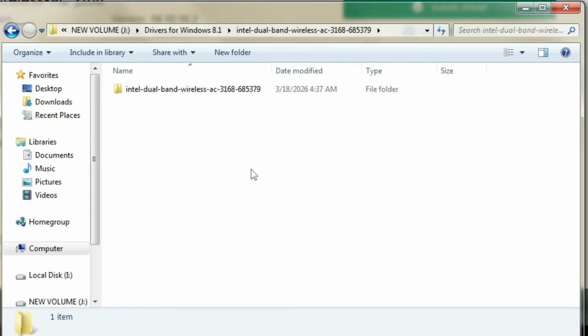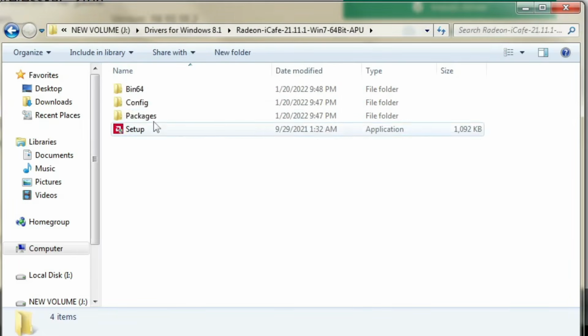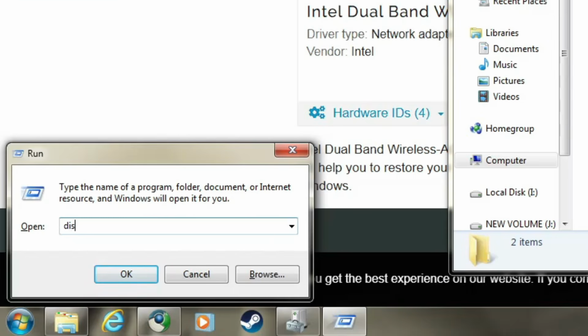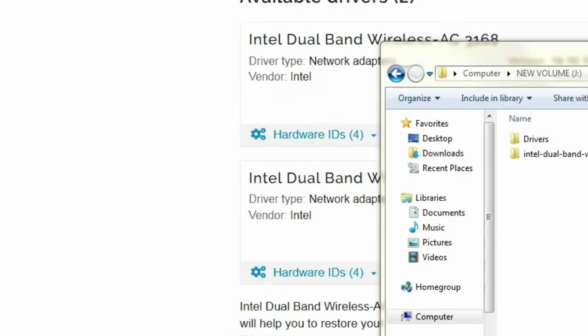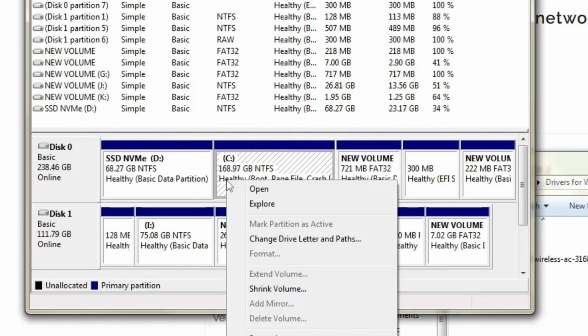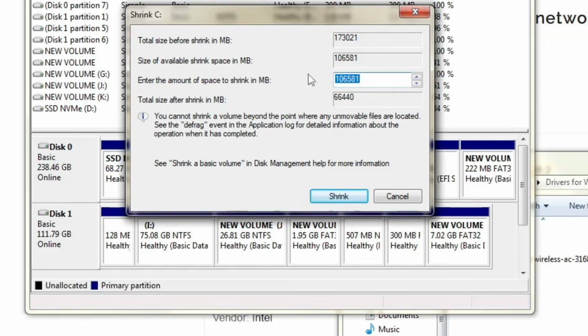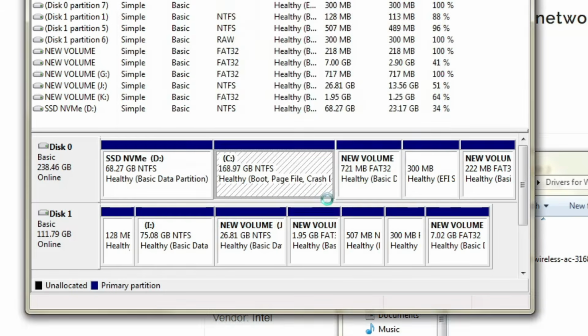And now we will go to the next step, that is creating a new partition for dual booting. To do this, press Windows plus R and type in diskmgmt.msc. This will open up Disk Management. From here, find the biggest partition you have on your main drive and shrink it to make a new unallocated space of at least 30 gigabytes, which you can assign a new drive letter to in the following way, and create a new partition for installation.